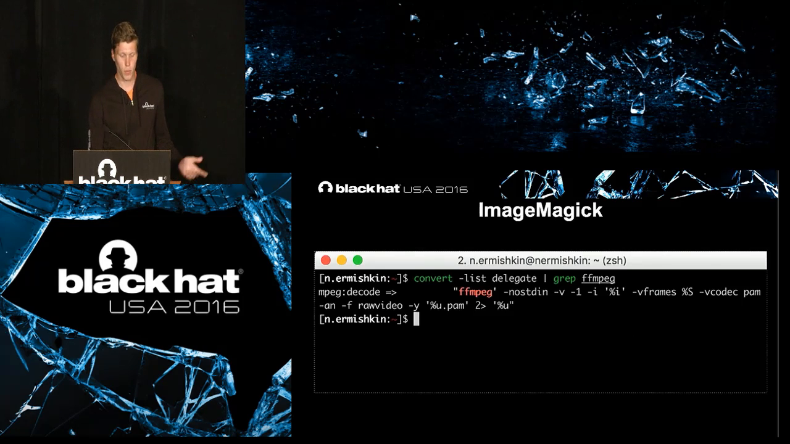For example, ImageMagick has a default delegate for video files, which uses FFmpeg. And I saw a real situation where it worked, and you can upload a video as an avatar and also read files and so on, like in other cases with this vulnerability.